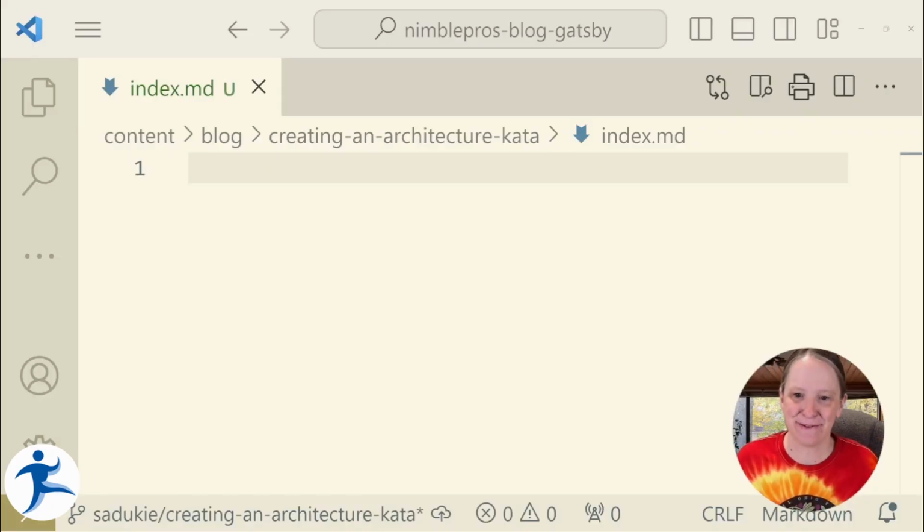So welcome to my Visual Studio Code. As you can see, I'm starting a blog post on creating an architecture kata, and I need to put my front matter in here. But I don't want to have to type it every single time I create a blog post, so I created a snippet.